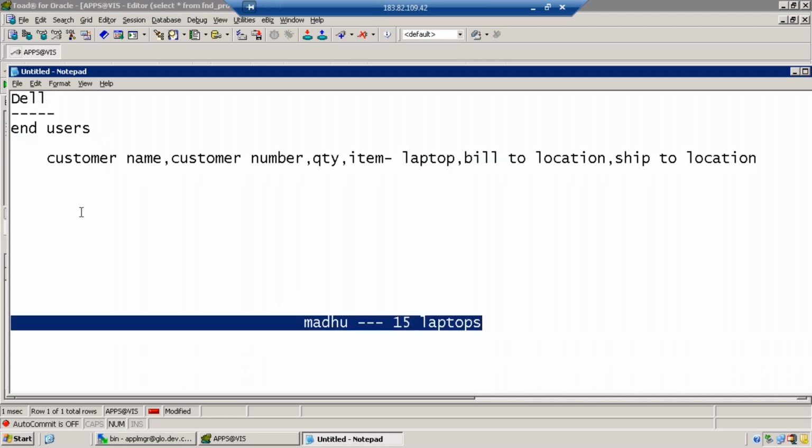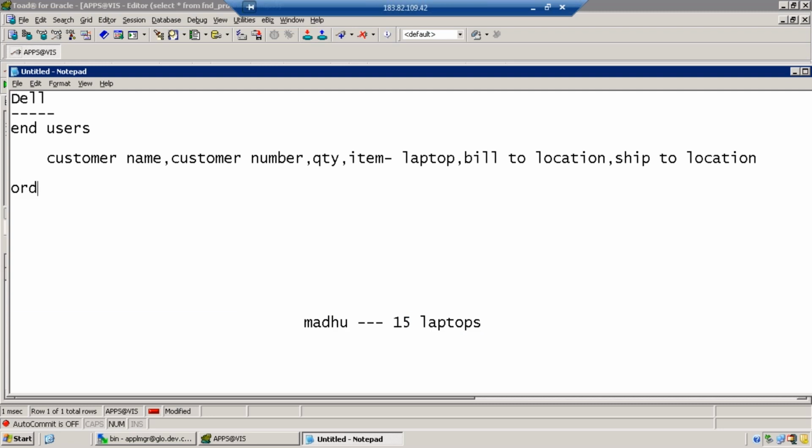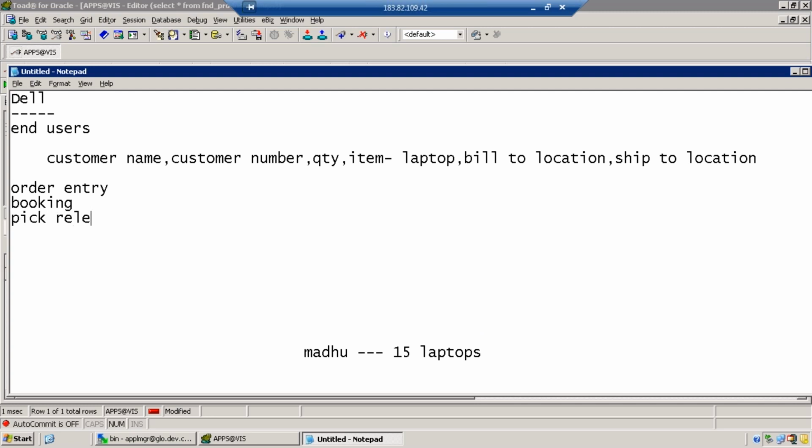You are a software engineer and have not much relation with Dell, even the end users also. So once end users take a requirement like this from the customer, that is called order entry. They will enter it in the application. And finally, they will book the sales order.